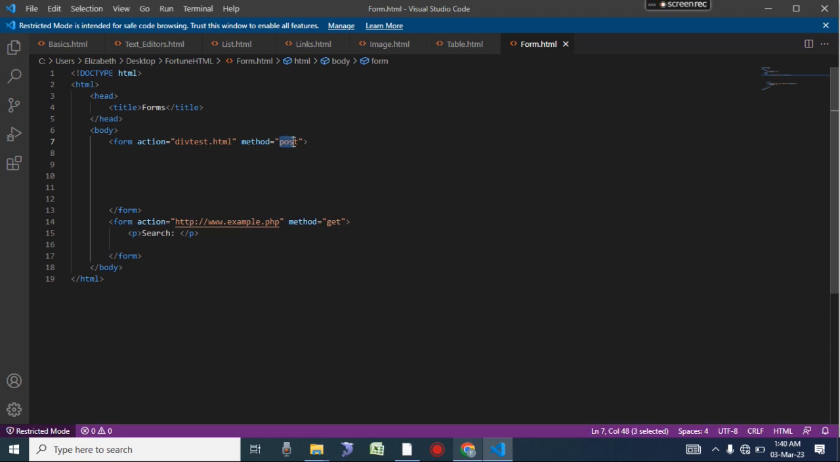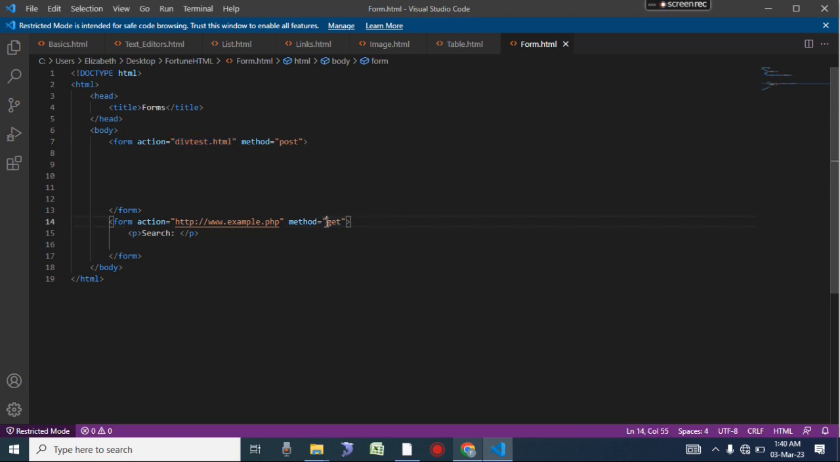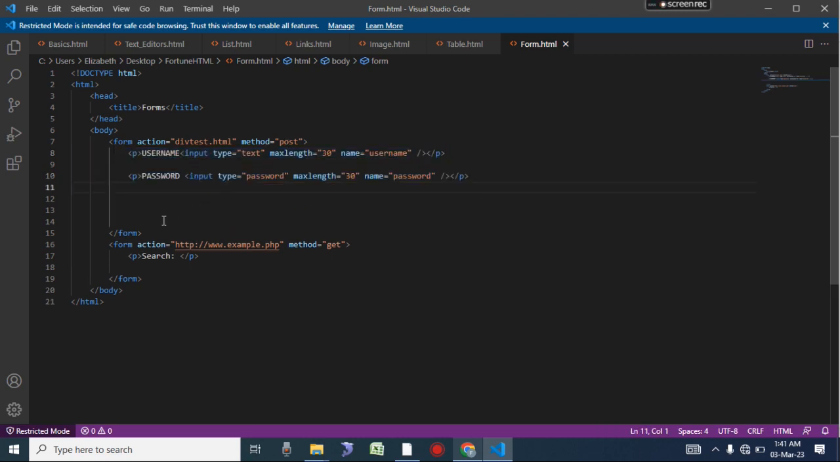The post sends whatever is in your form to your action URL, while the get just adds it to the end of this in your search bar. So it's mostly used for search buttons or really short forms that take you to places. So briefly, this is how you make a username, a text box rather.